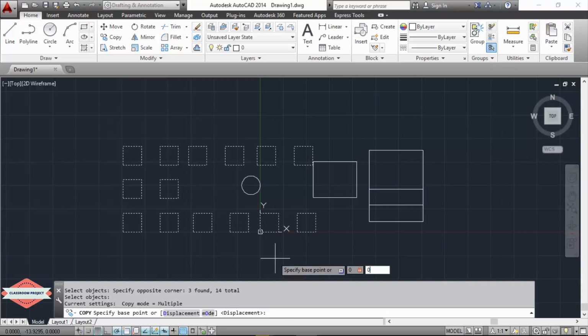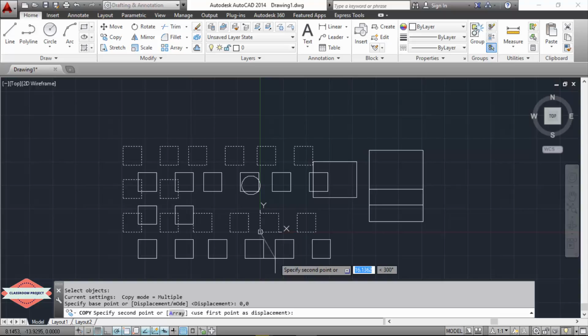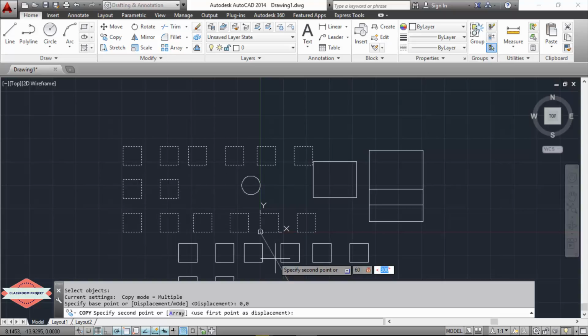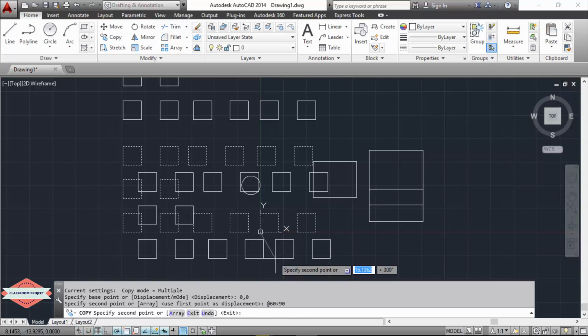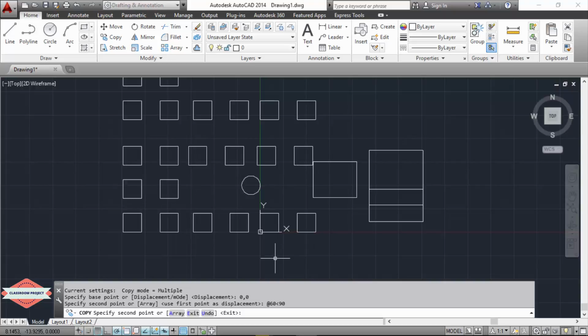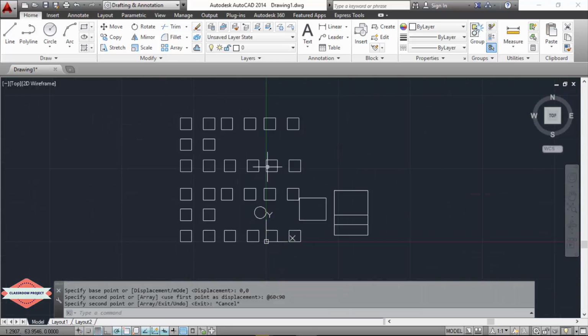I'm going to press spacebar, and now I'm going to give the base point 0 tab 0, the origin, and I'm going a little bit upward, say 60, degree 90. So press escape. You can see it is just above it, all the same. The displacement is perfect.